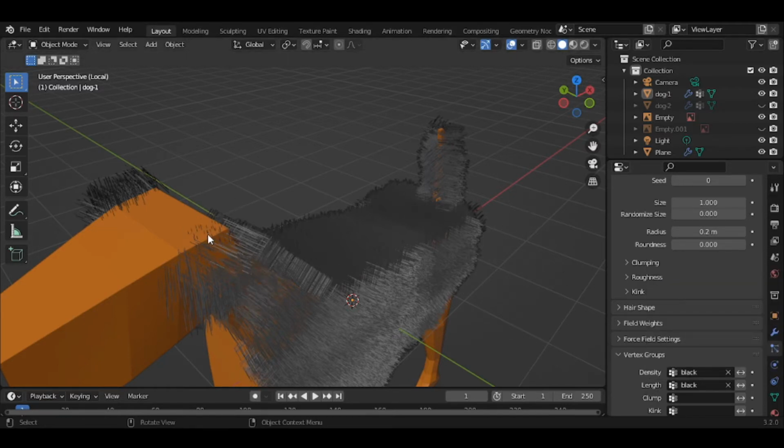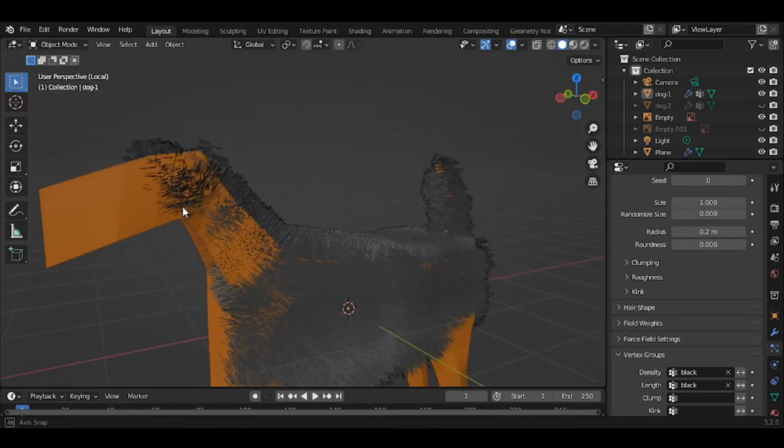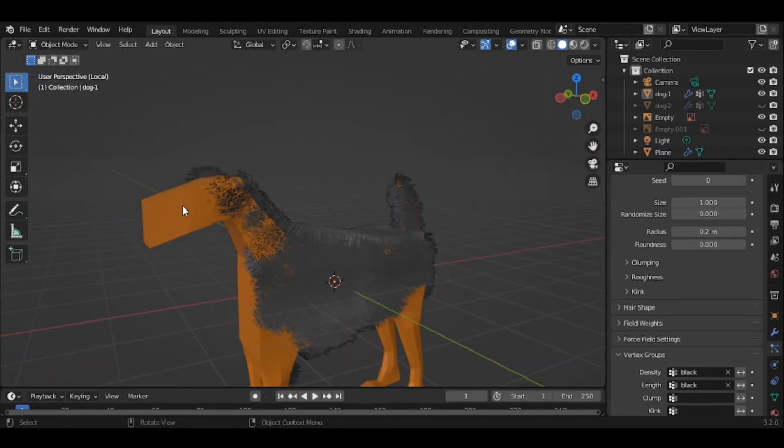I may leave it off. I might leave length there. All right, so that's what we got so far. So we took care of the black fur.